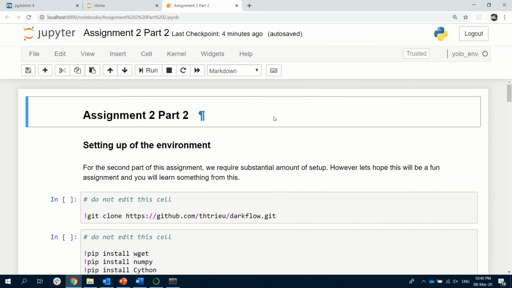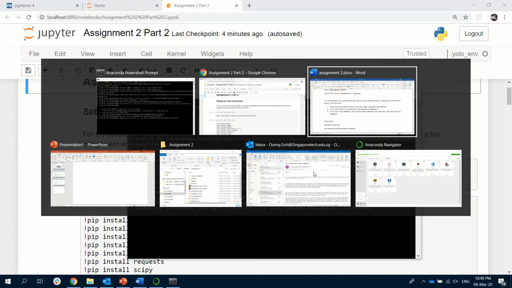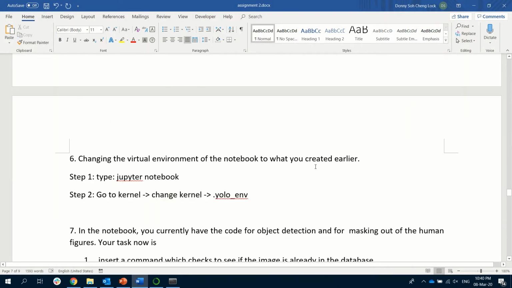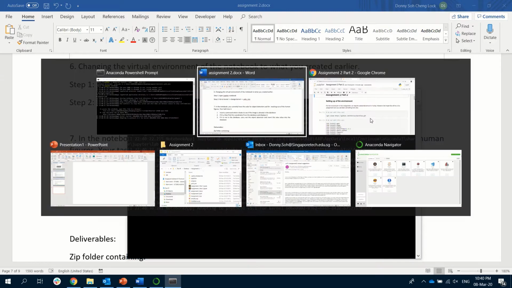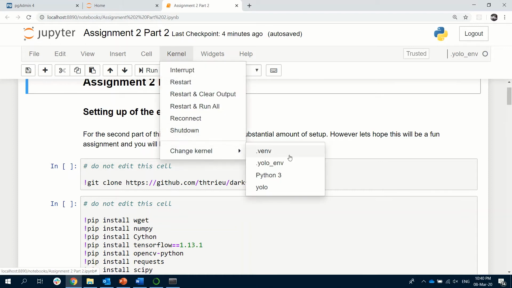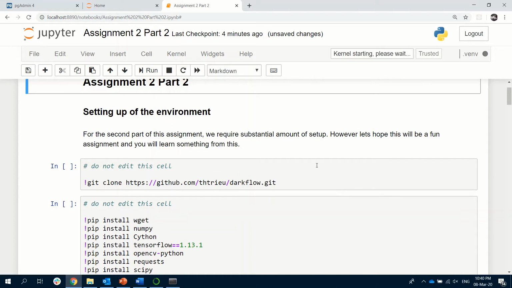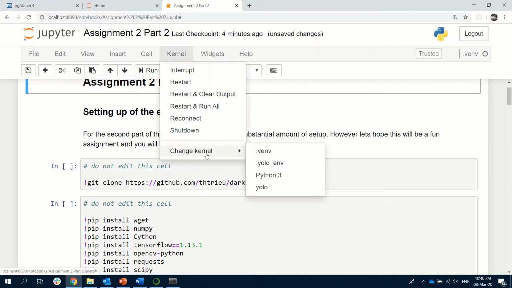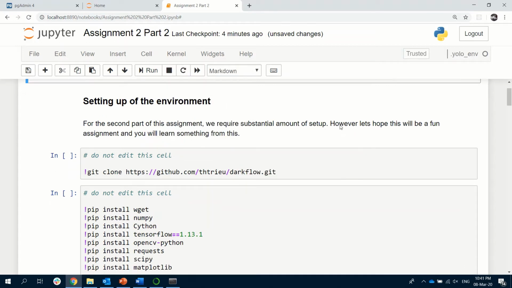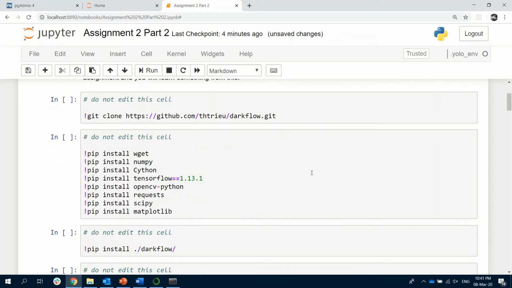So this works. After you get here, what do I need to do? Your original kernel probably will not be this. It will probably be something like .env. If it's .env, you probably will not be able to run this well, so you will need to change your kernel to this. After you change the kernel, you'll be able to run the following cells.